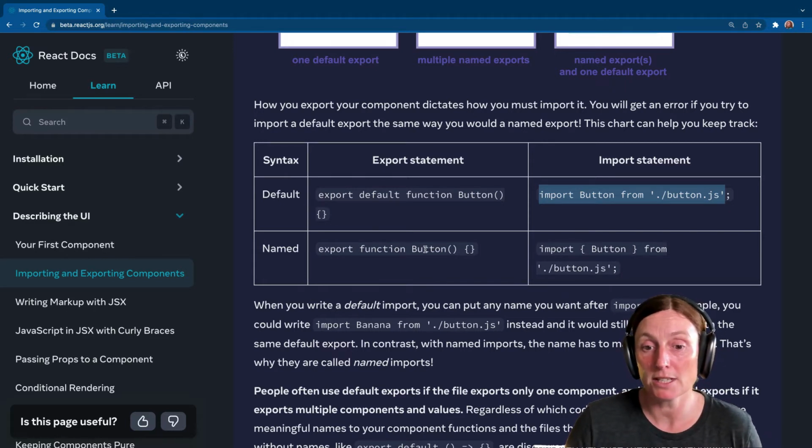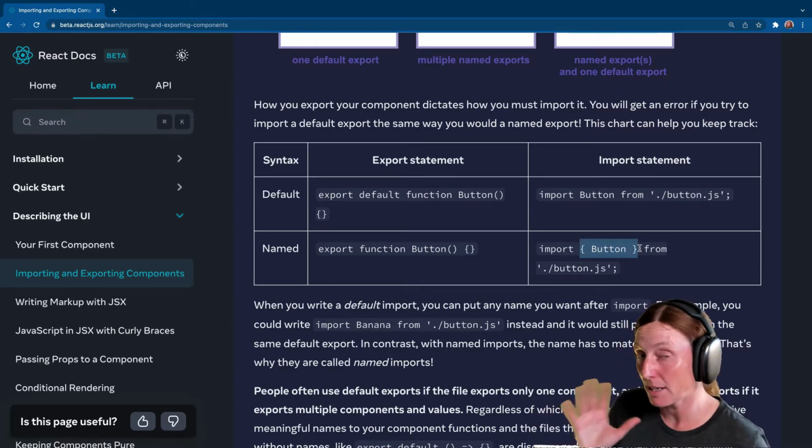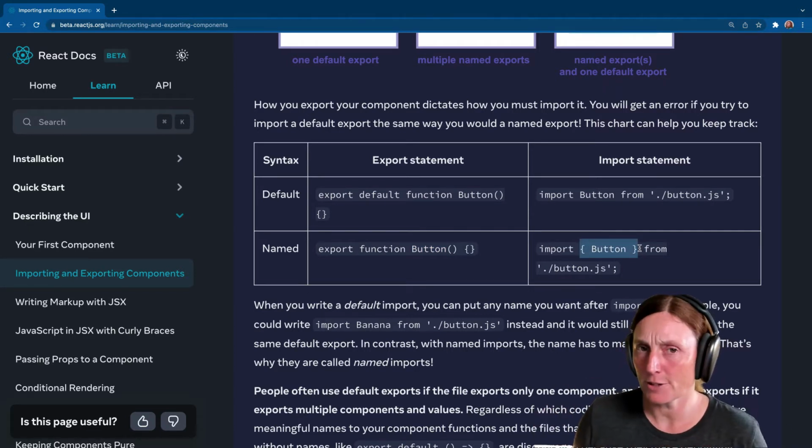Export function Button, this is a named component. So we have to import Button and we need curly brackets. That's the main difference. It's kind of difficult to remember, but don't worry, you'll get used to it. So that's the main differences. Let's have a look a bit more.